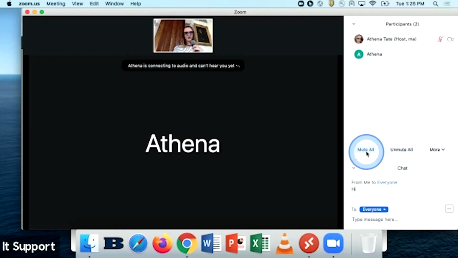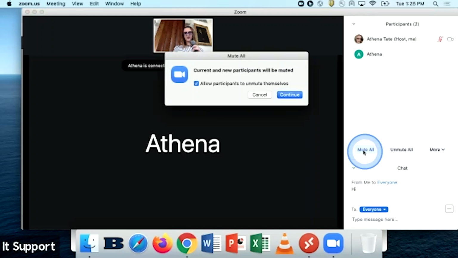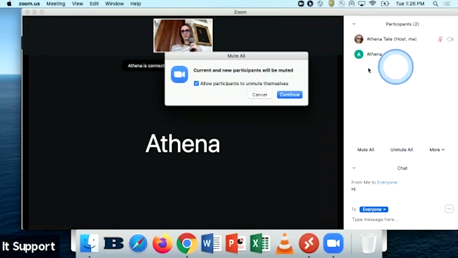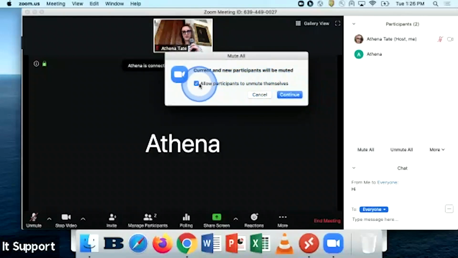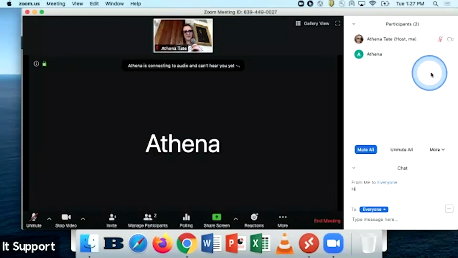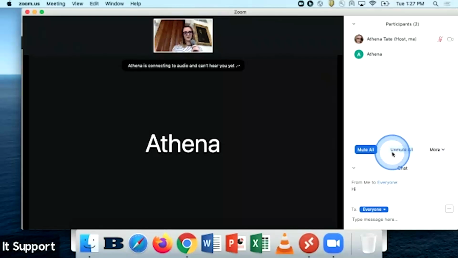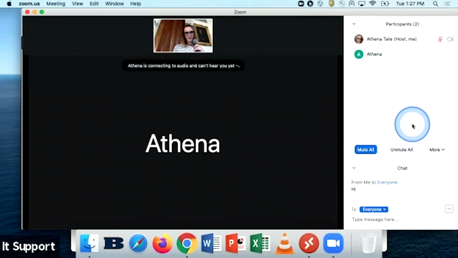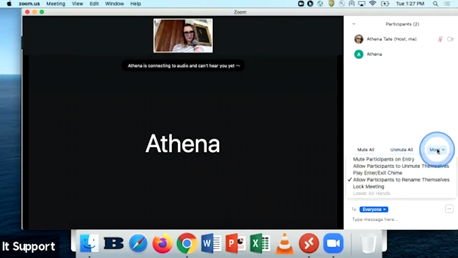There is the ability to mute everyone, which again is kind of helpful if you have a lot of participants, as you can get a lot of feedback and background noise. So I generally would recommend that you keep everyone muted. You have the ability to stop people from unmuting themselves if you need to force that, and they will see that. You can also unmute people. You can individually mute or unmute someone as well.